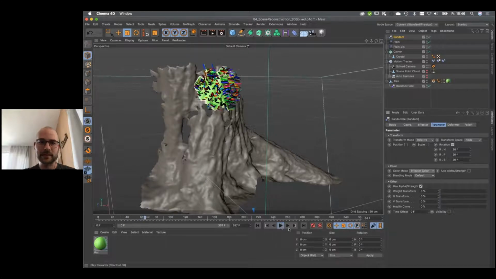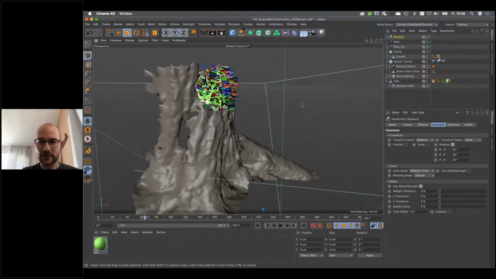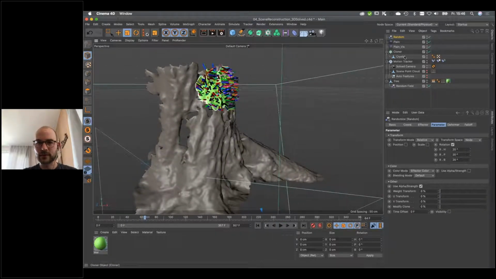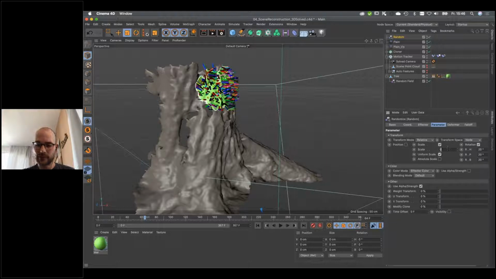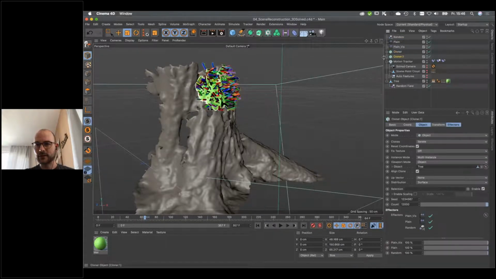Maybe let me add another set of clones here. Oh, maybe let's also adjust the size using the random effector, also with uniform scale. Let's type in 0.3. So we've got a little bit of variation in scale. And then let's just duplicate this. Let's call this big.